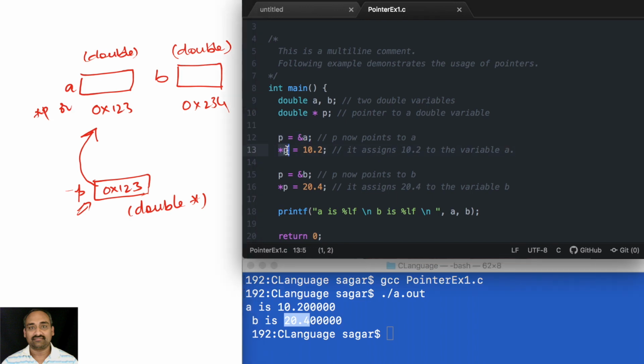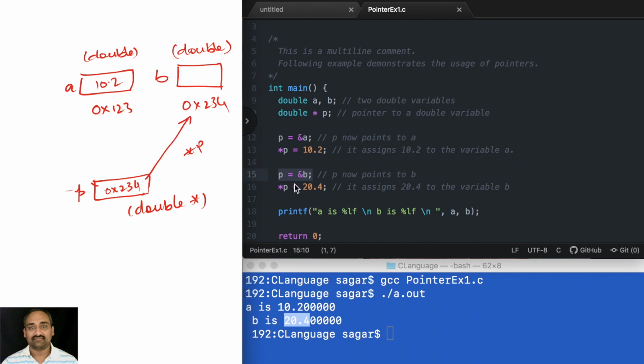So when I say asterisk p equal to 10.2, I am assigning the value 10.2 to a itself. And now see what happens when I say p equal to ampersand b, and that is why we call it a variable. We can change the value of p as well, and the value will be the address itself. Now when we say p equal to ampersand b, p contains the address of b. So what is the address of b? 0x234. Now p means 0x234, but asterisk p means the variable pointed to by p. So when I say asterisk p equal to 20.4, I am trying to assign 20.4 to this memory block.